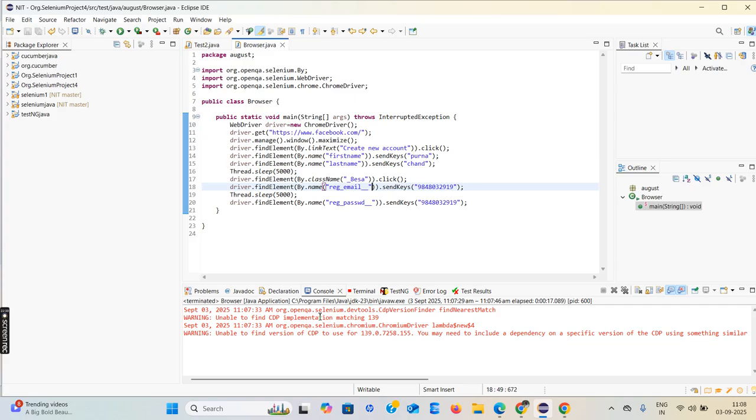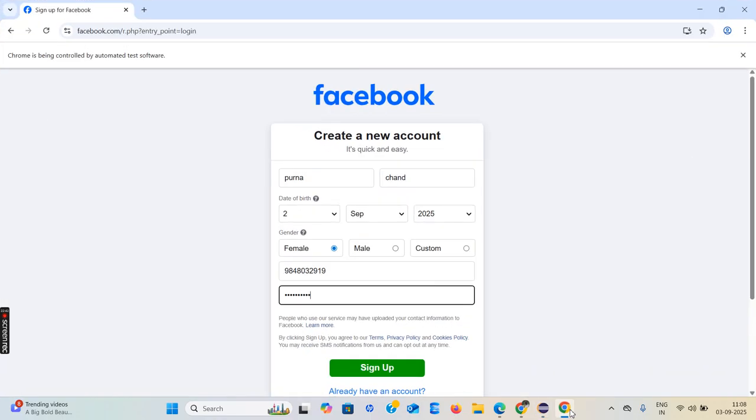So the male and female class names are the same. That's why it identifies the first element. These two class names, male and female, are the same. That's why it is identifying the first element. So you can particularly choose male. We will discuss it in the next class.